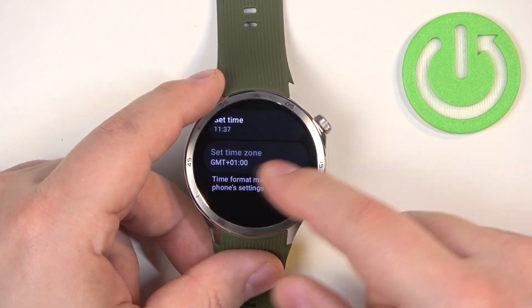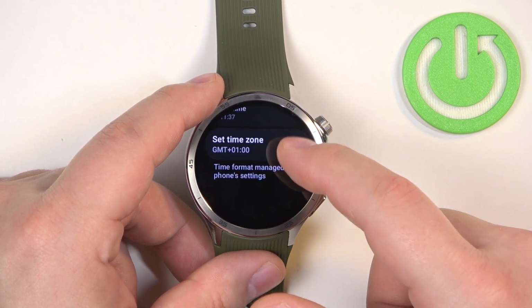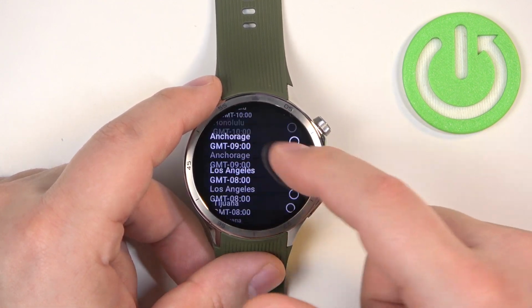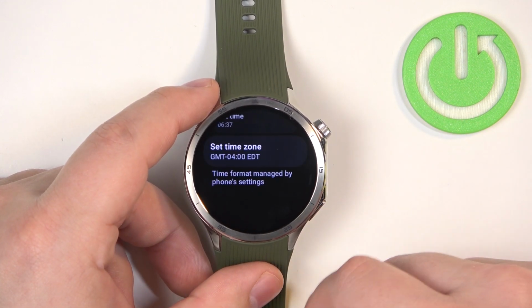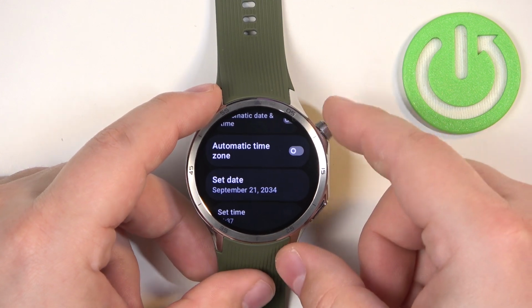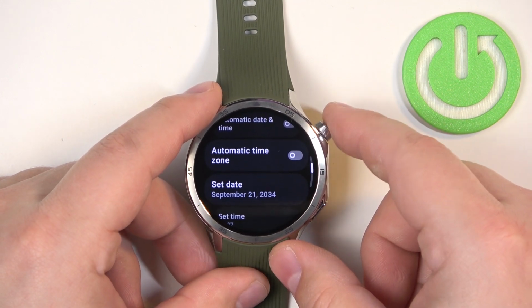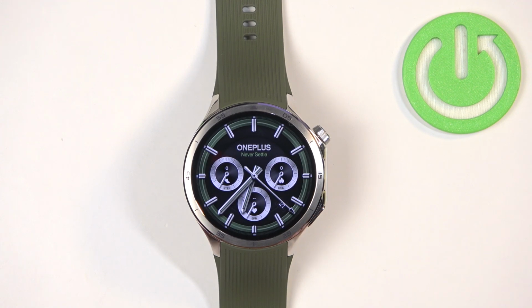You can also change the time zone if you like to. So first you will need to disable the automatic time zone. Tap on set time zone, find the time zone you want to use on your watch, tap on it to select it, and then you can go back. And once you're done, you can press the crown button to go back to watch face, and that's how you change the date and time on this watch.